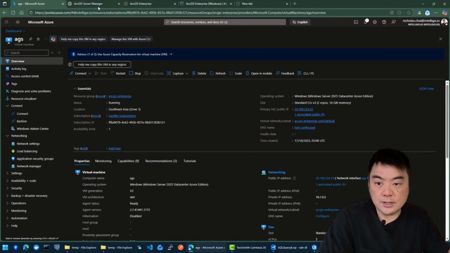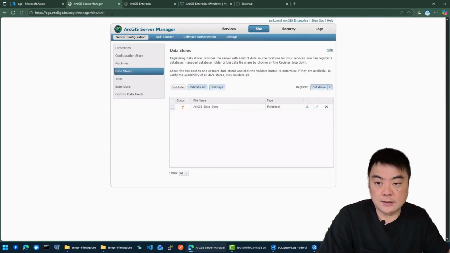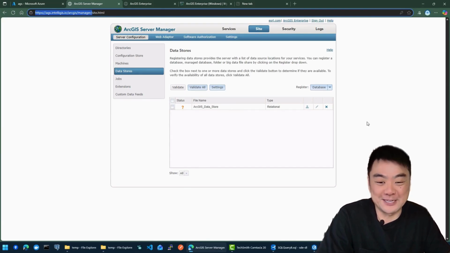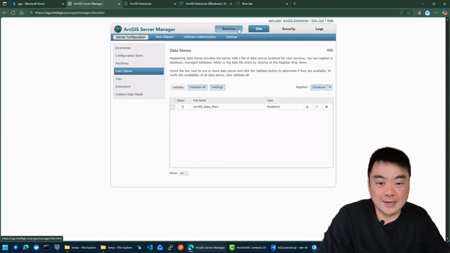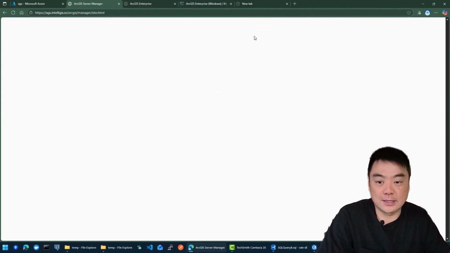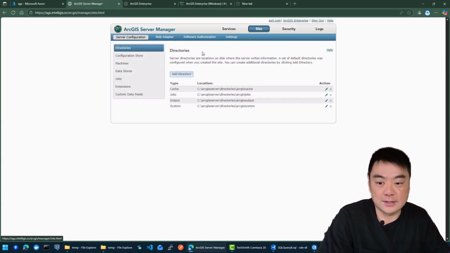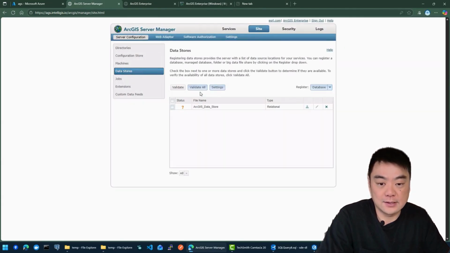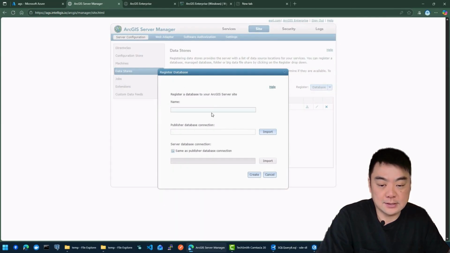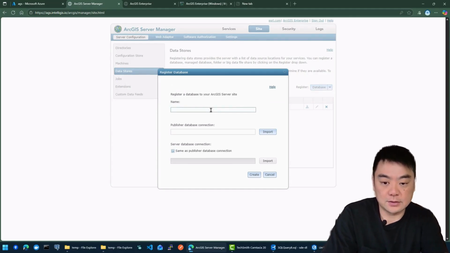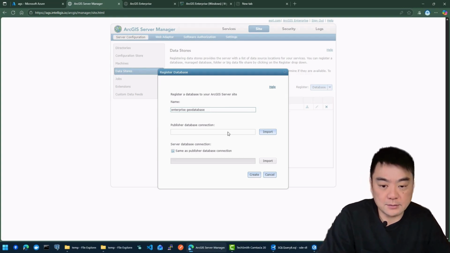So we'll go to ArcGIS Server Manager. So if you don't know, it's just whatever your site is /URL/manager. And then, so under site, I've been in here earlier obviously in the video, you go to site and then data stores, and then we're going to add a new one or register a new one. So we'll go database. We'll just call it, let's call it Enterprise Geodatabase. You might have a different name.